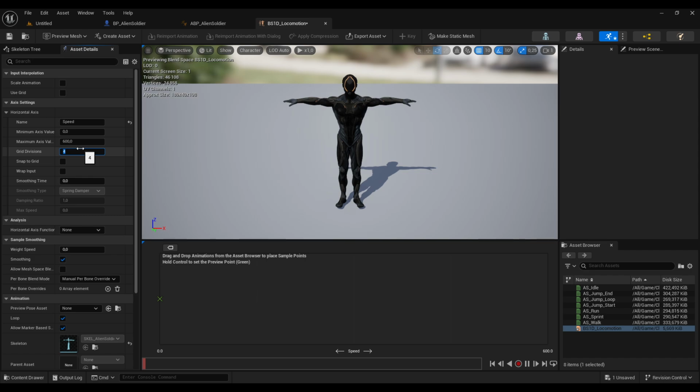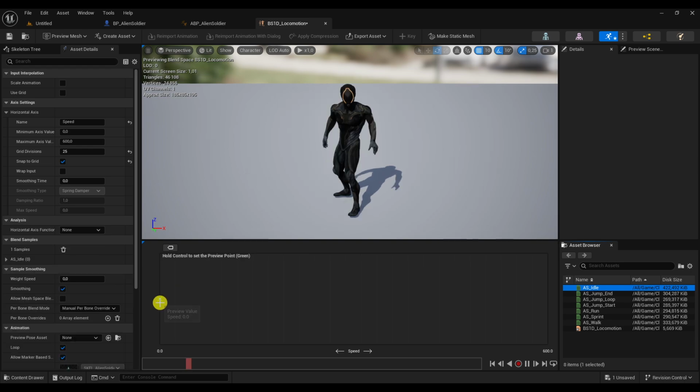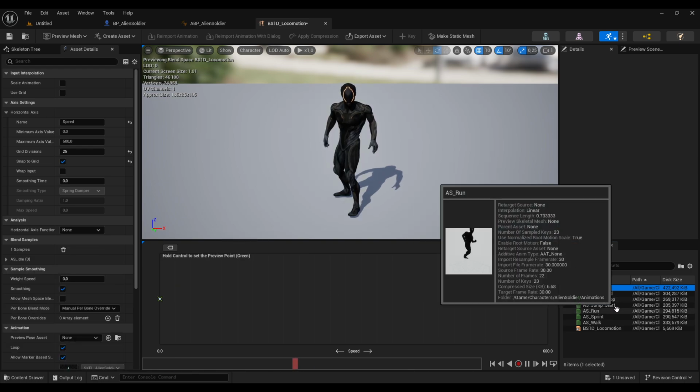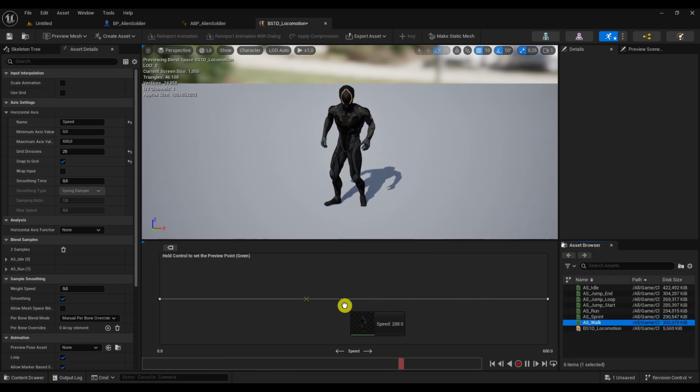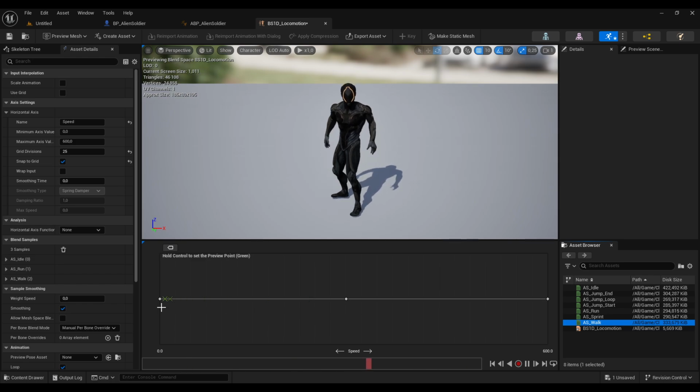For a better manipulation, we're going to divide this grid by 25 and we're going to snap our animation to this grid. Now, let's add our animation to our grid. The idle goes to 0 and the run goes to 600. By holding Ctrl, you will be able to preview the animation of your character by its speed. To finish this, let's put our walk at the middle of our line. We now have an idle walk run BlendSpace ready to be used.